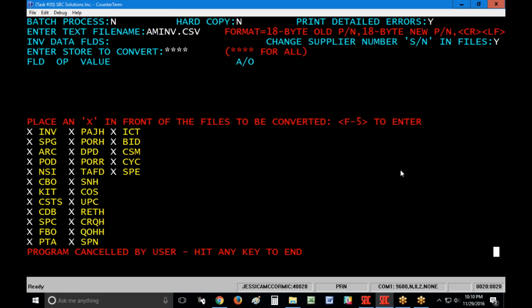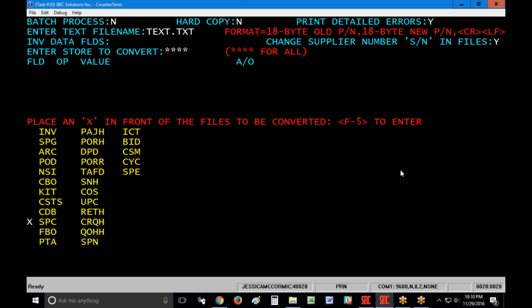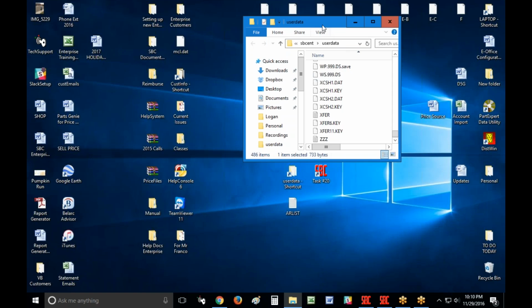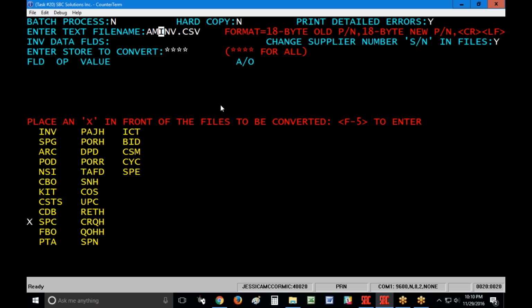I want to show you what the bottom of the screen looks like when you're converting data. So I'm going to press my enter key. It's going to kick me out, and I'm going to set the screen up real quick one more time. ARINV.CSV. That's not even what my file name is. What's my file name? AMINV. I don't have any inventory files to change. I don't have any stores I want to exclude. Whoops. I'm going to remove my INV flag.